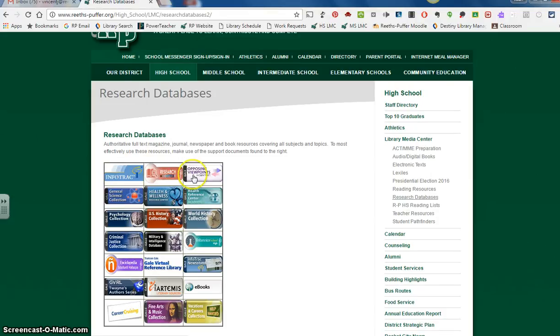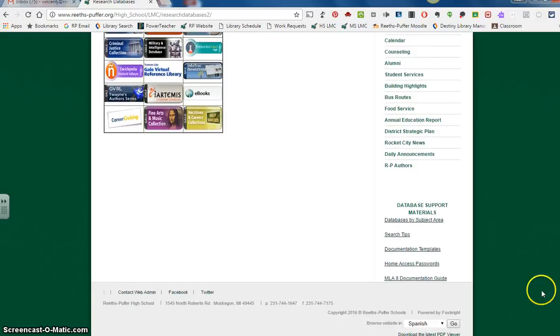Before we start to look at Research in Context, however, I want to show you some really important database support materials. So I'm on the database homepage and I'm going to scroll down to the bottom of the page, and I'm looking here in the bottom right. The first thing that I want to point out to you is the link for home access passwords.